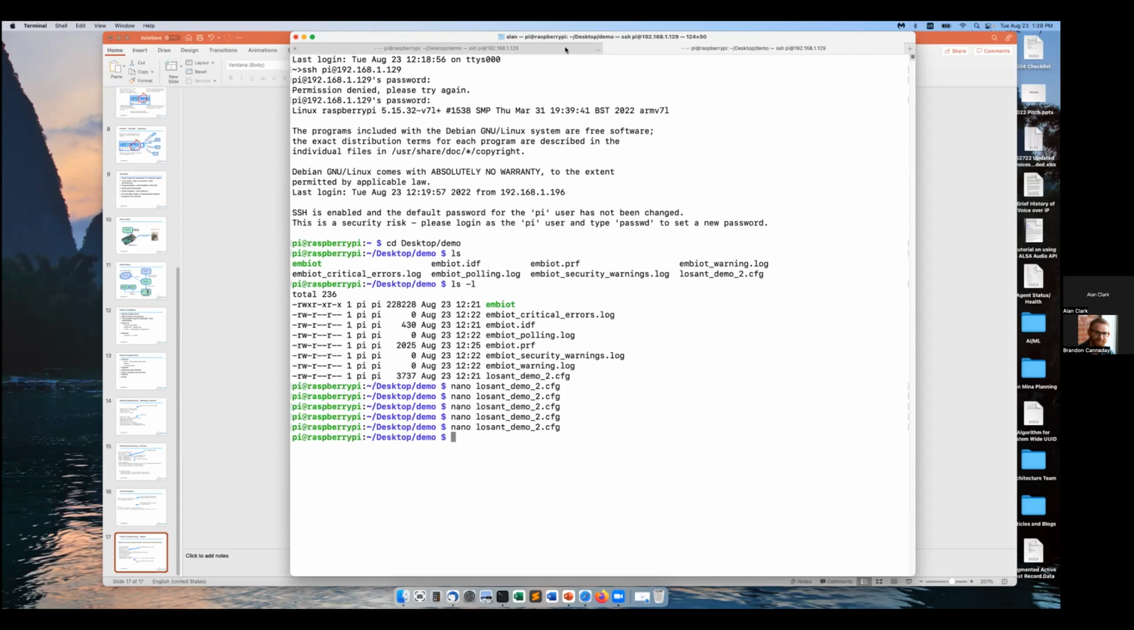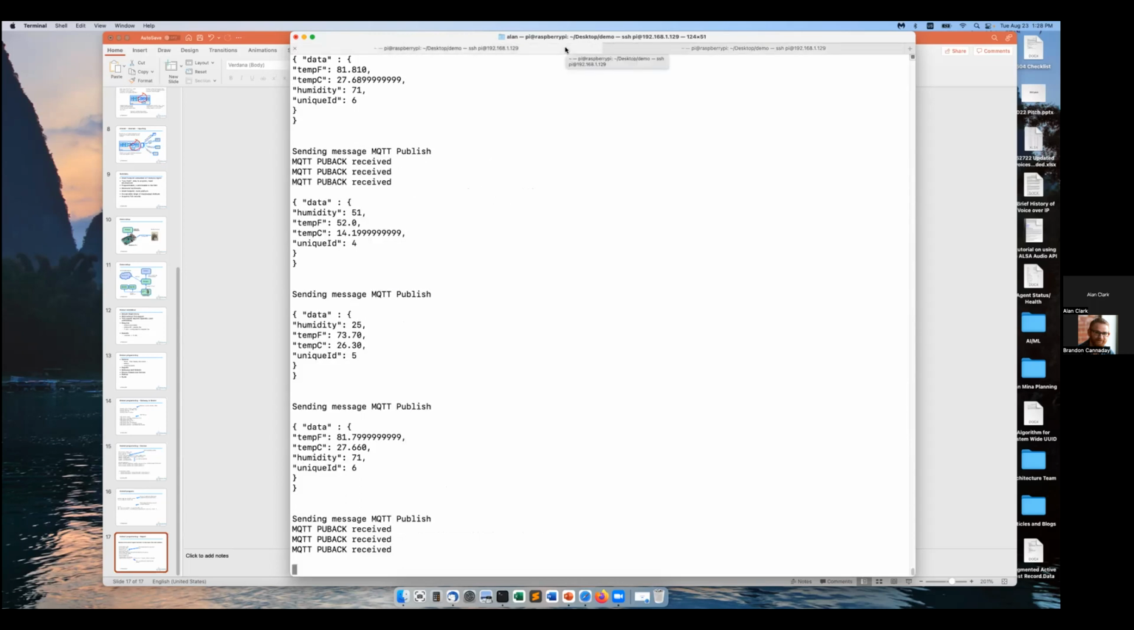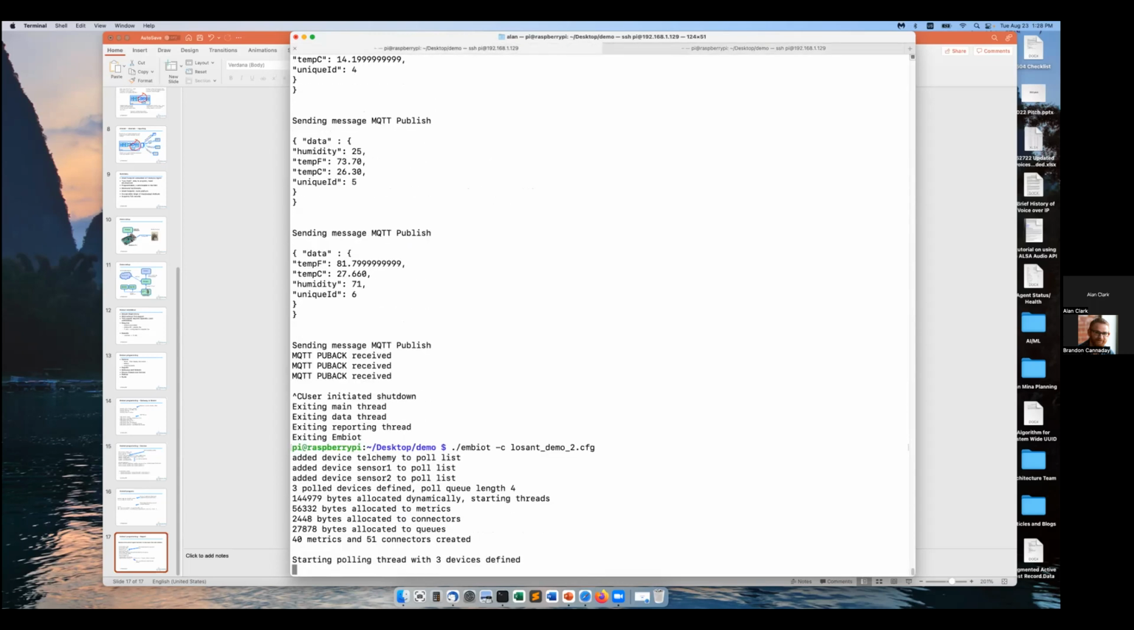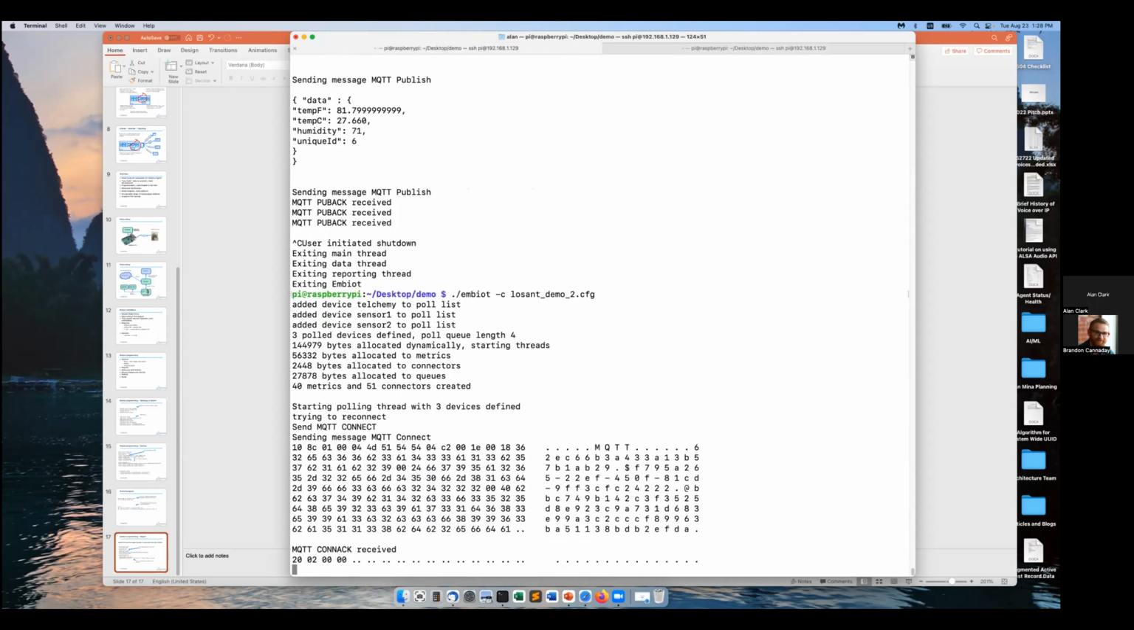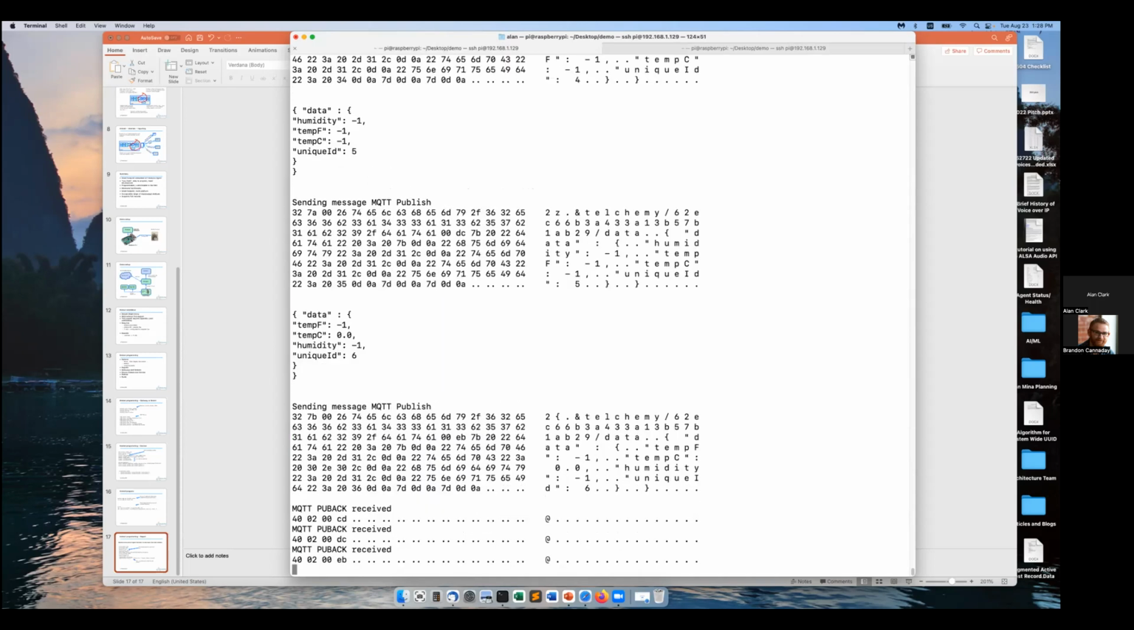Exit. And then all I need to do is just restart this. And you saw it started almost instantly. So now it's running the revised version of itself, connecting back to Losant, and now with MQTT detailed, it's actually showing us the detail of the messages that are being sent and received. And so you can see all the gory details.